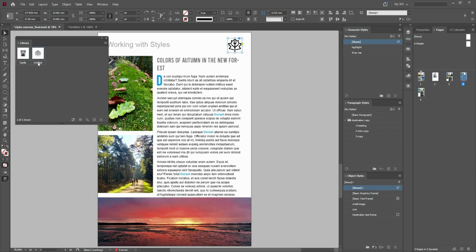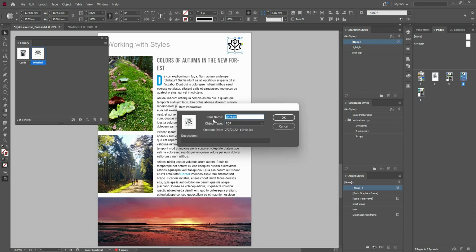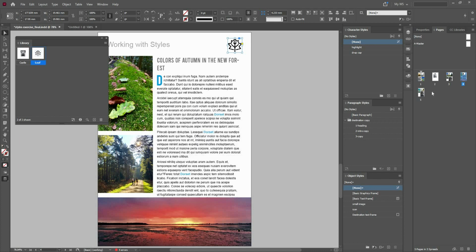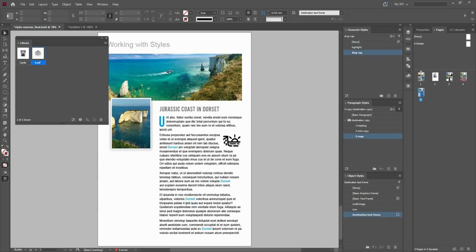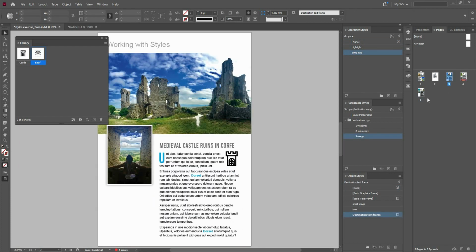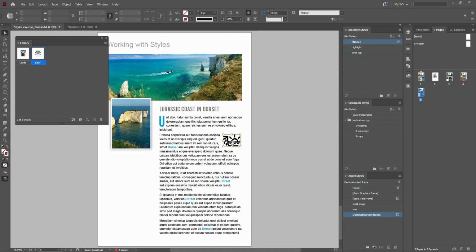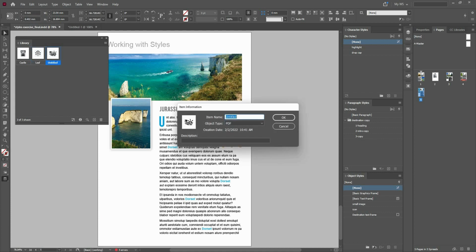Once again, I'm going to double click here. I'm going to rename this as leaf and change the object type to image as well and give OK. Let's see another page, and maybe this one. Click and drag, double click here, and I'm going to call this a beach. Change the object type to image and give OK.